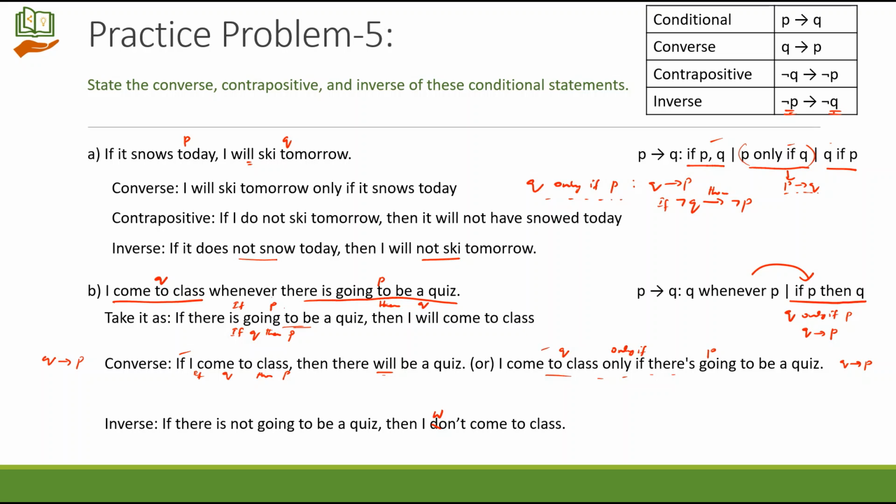What about the contrapositive? You have to apply negation to the converse. If I do not come to class, then there will not be a quiz. I am just applying negation to Q and negation to P inside the implication operator. So this is if I don't come to class, then there will be no quiz. This is what the contrapositive statement is.